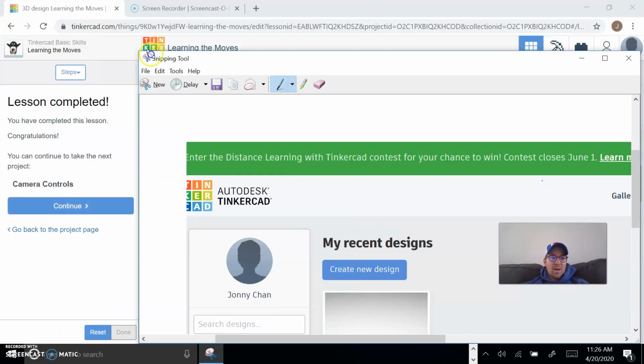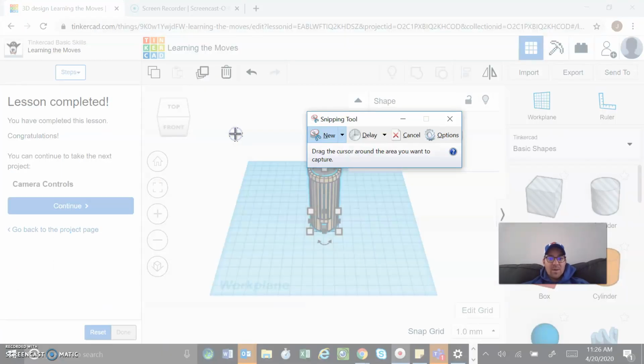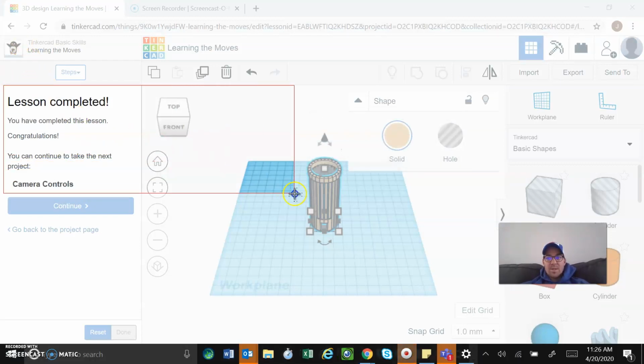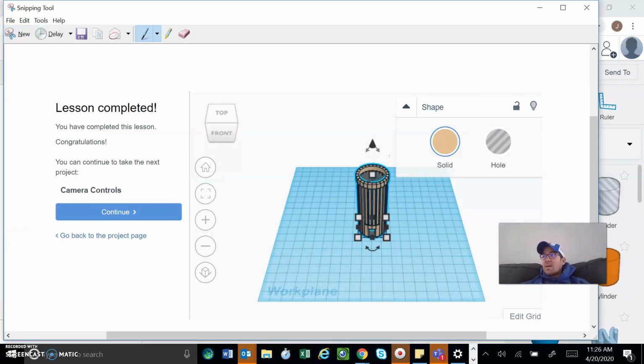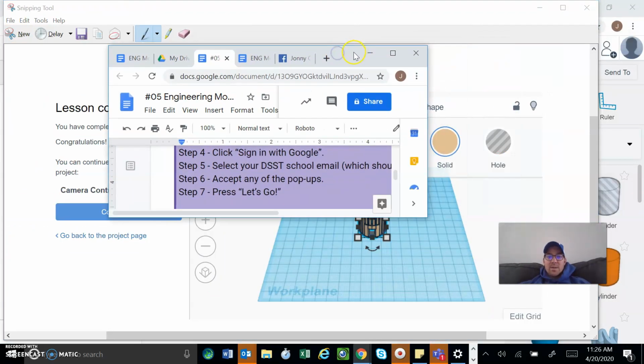So your snipping tool pops up. It might have some more. I'm just going to click new because I want a new screenshot. And I'm going to take this, and it says lesson completed. Boom. And I'm going to go ahead and go over to my document here.